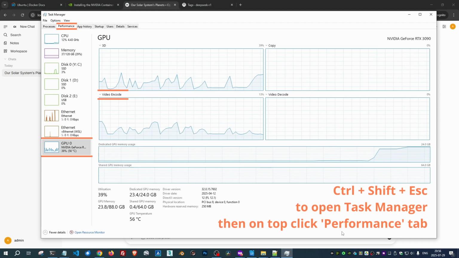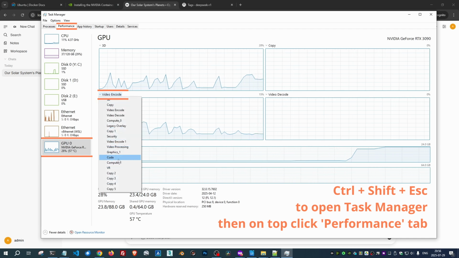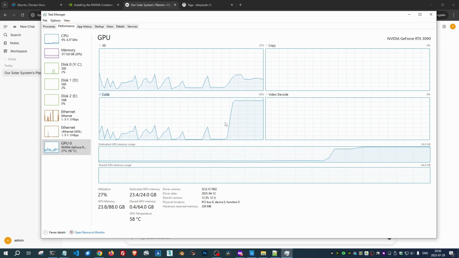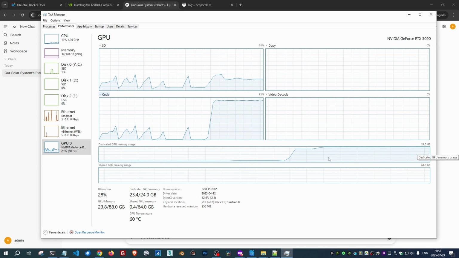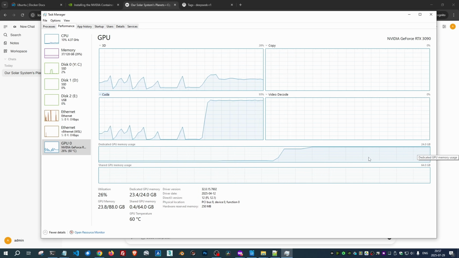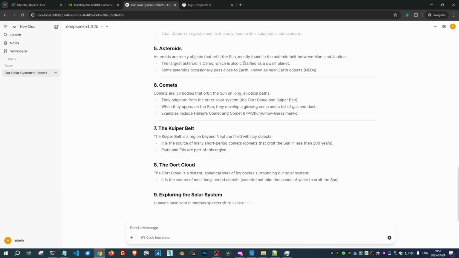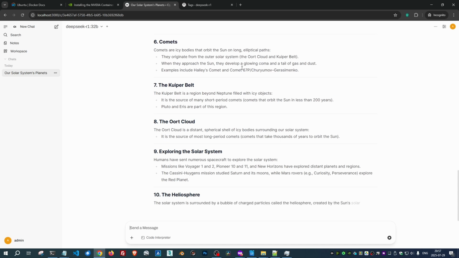When it's thinking, you can actually go to performance and just switch this tab over to CUDA and just make sure that it is actually using your GPU. And as you can see, in this case, it's almost 100% and it's maxing out my VRAM. As you can see, it gives a lot more detailed answer than the previous model.